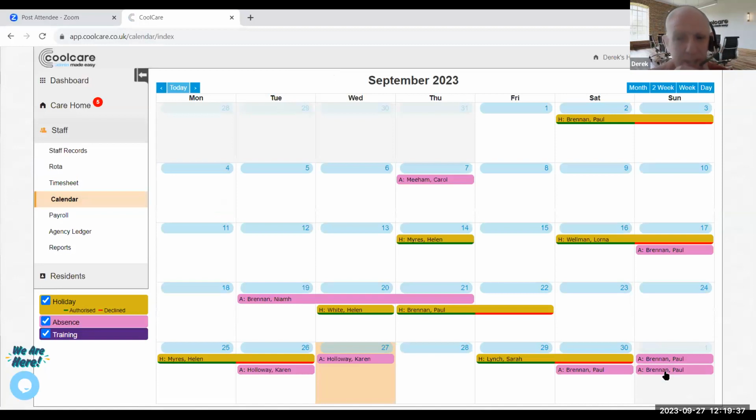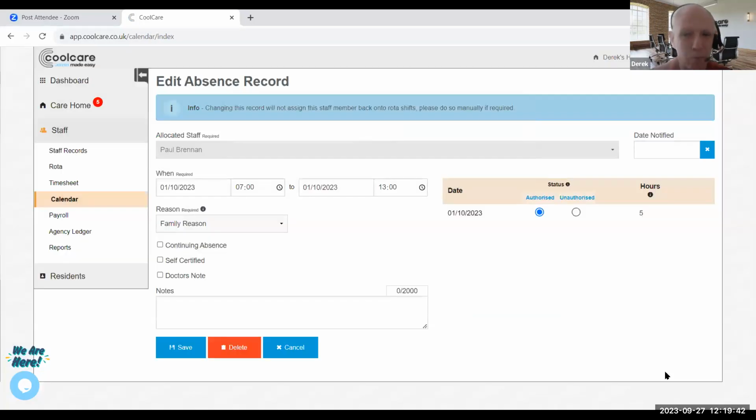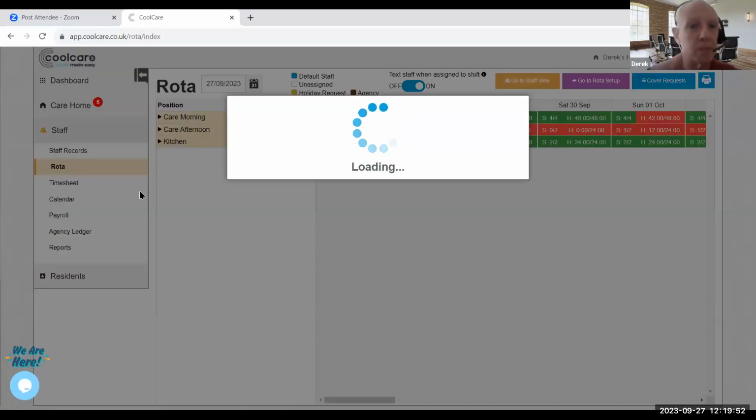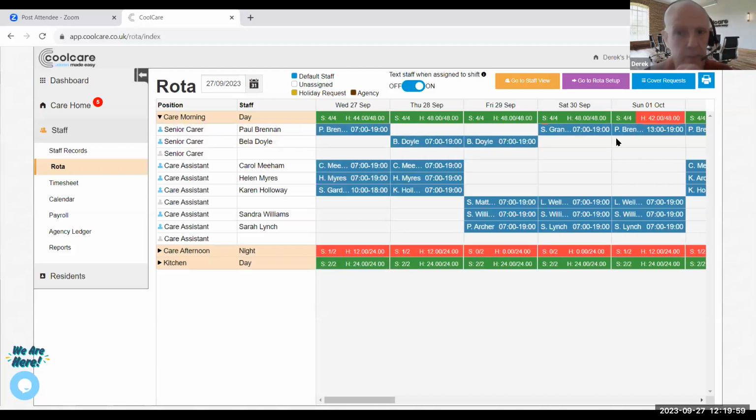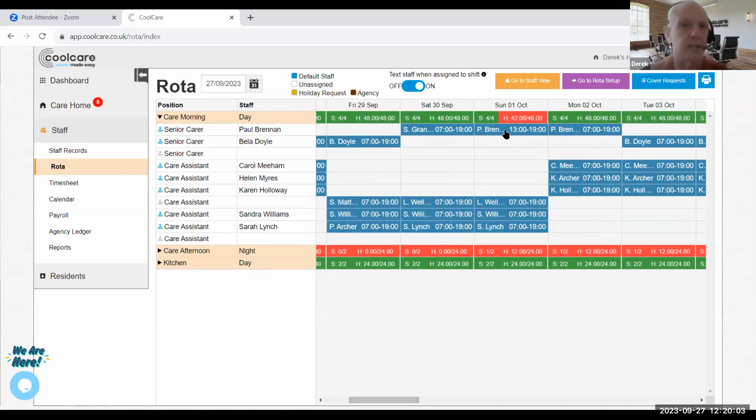I know he's on there twice. That's just me messing around with my calendar. That wouldn't happen to you. You'd only have him on there once. Okay, let's jump back to our rota. So his absence is recorded there, his 5 hours, and then his actual work time is recorded here.